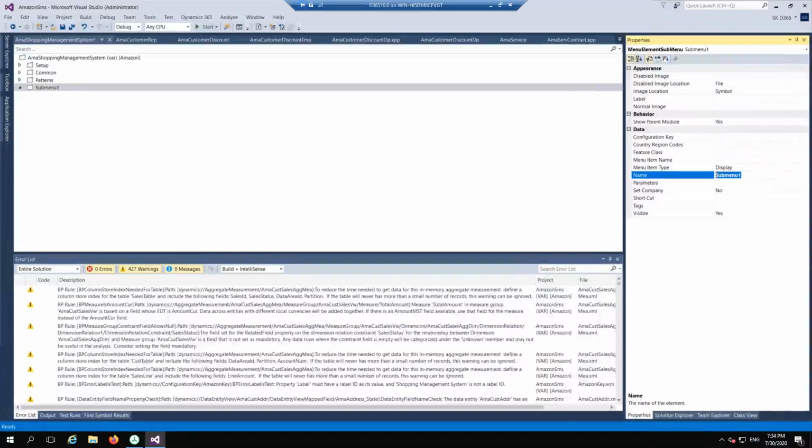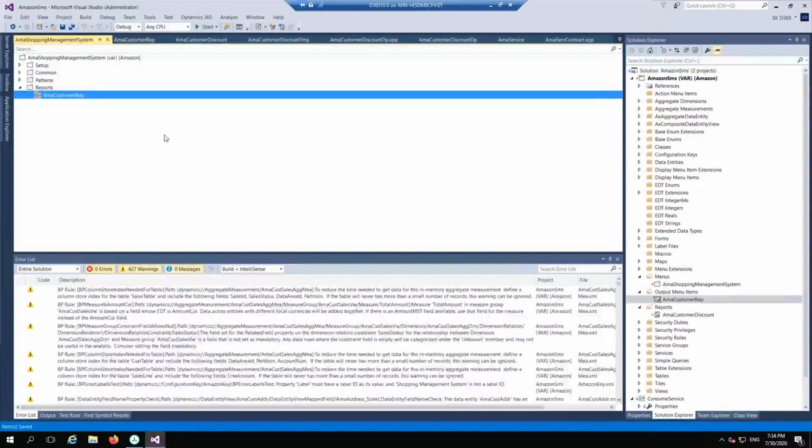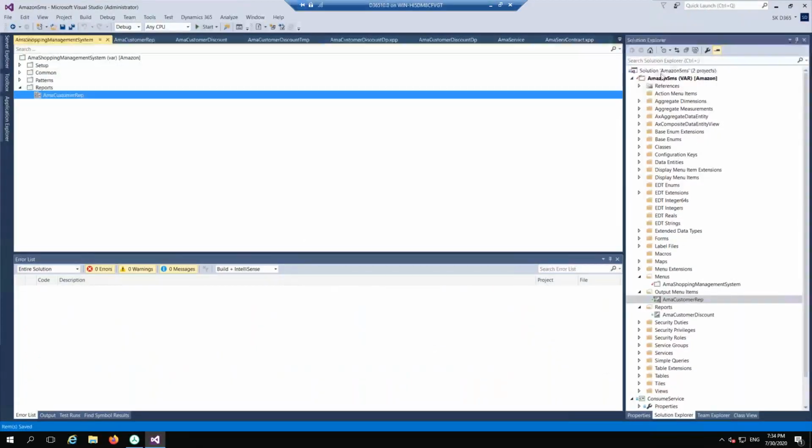Let me call this as reports, and let me set some grid label. I will call it as reports, and go to Solution Explorer. You have the output menu item. Drag and drop it to reports. Done. Save. Okay. Now do a rebuild.